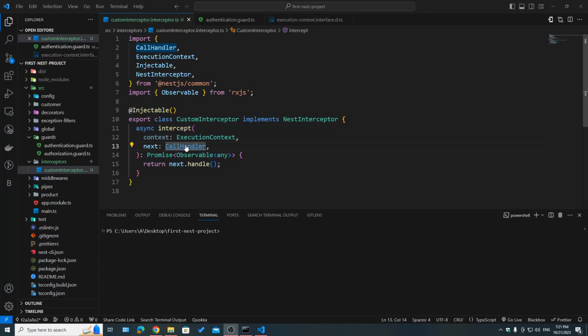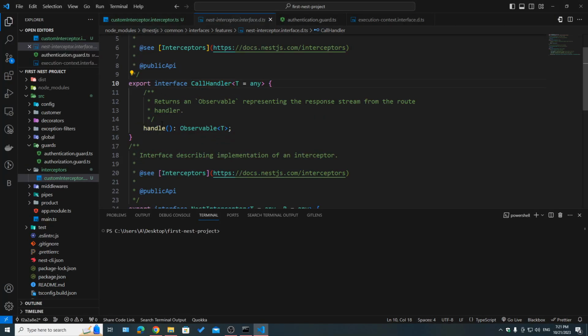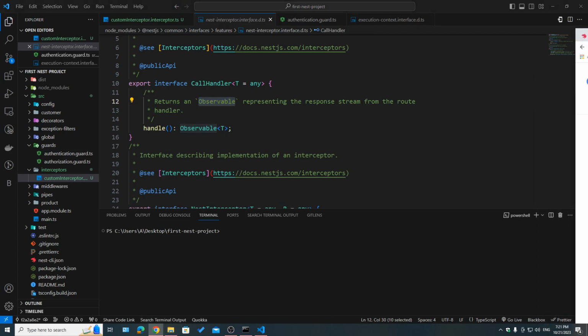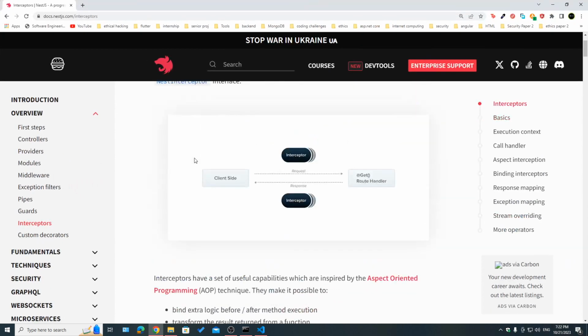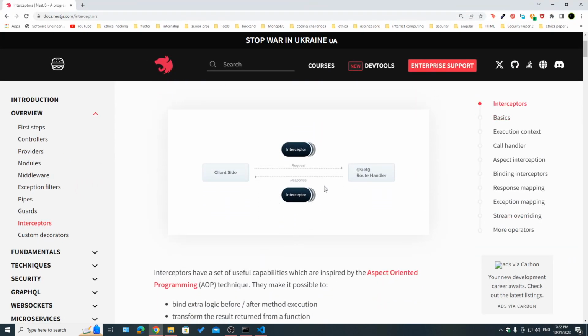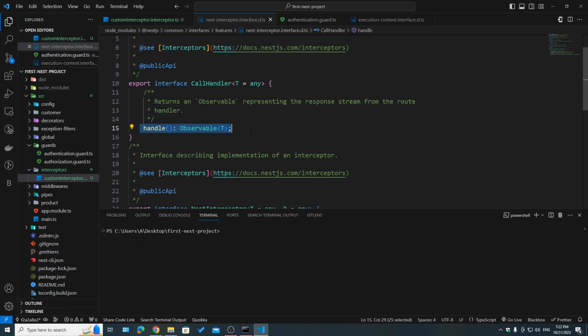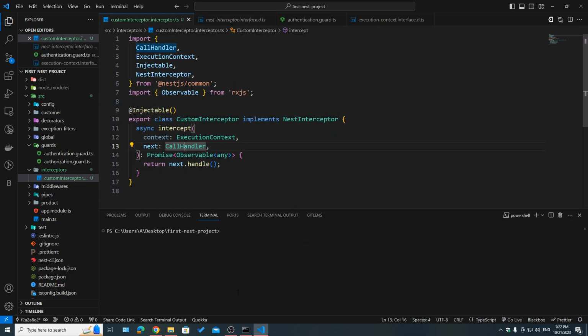And if you take a look at CallHandler now, it's an interface as well that has one method, which is handle, which returns an observable. So we can have a stream of data, and if we take a look here, it says returns an observable representing the response stream from the route handler. Now it starts to make sense. If we take a look here, we can see that the interceptor can actually intercept the response, so it can actually get the response returned from the route handler. And this is basically what the handle method does, and we're gonna see it in action.